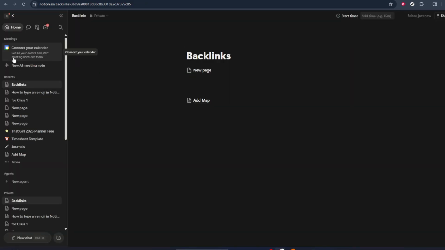Find the name of the workspace you want, then move your mouse over that option and click on it. As soon as you click, Notion will refresh and take you directly into that workspace. You'll know the switch worked because the pages and sidebar on the left will update to show the content that belongs to the workspace you just chose.